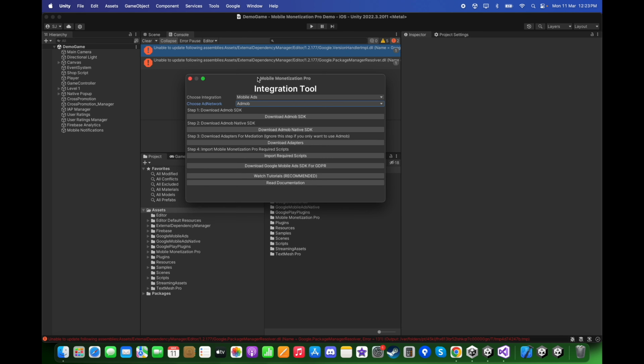We will talk about how to create AdMob mediation in the later tutorials. For now, we are going to integrate AdMob ads only. Now, in the step 4, you need to click on import the required scripts. Click on import required scripts and import it.